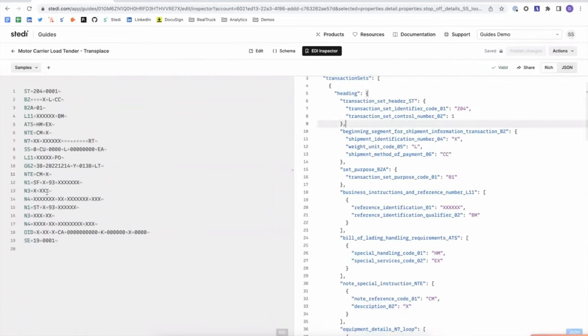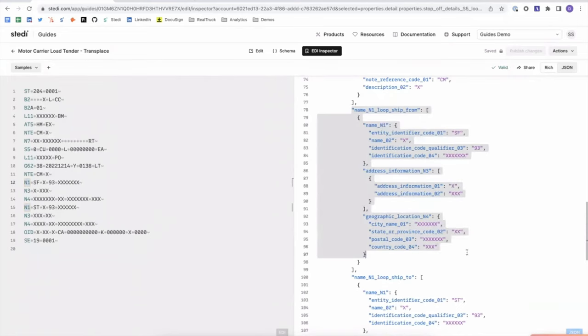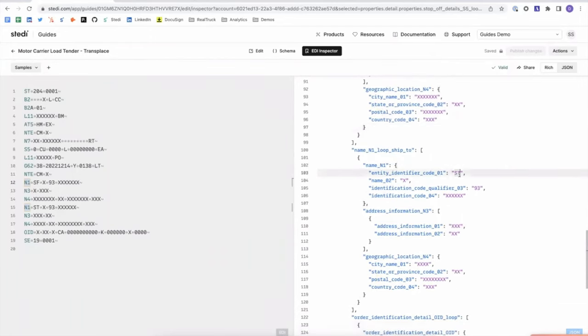So earlier when we were talking about the ship to and ship from example files, see how these are repeated here. We will actually see in the N1 loop, we'll have an N1 ship to, and we'll have an N1 ship from. And this is nice because you don't need an if statement in your map that says if N101 is ship from, use this logic, or this is the address for the ship from, or if it's ST, do it this way. Instead, you can just know it by which loop you're in and which object.